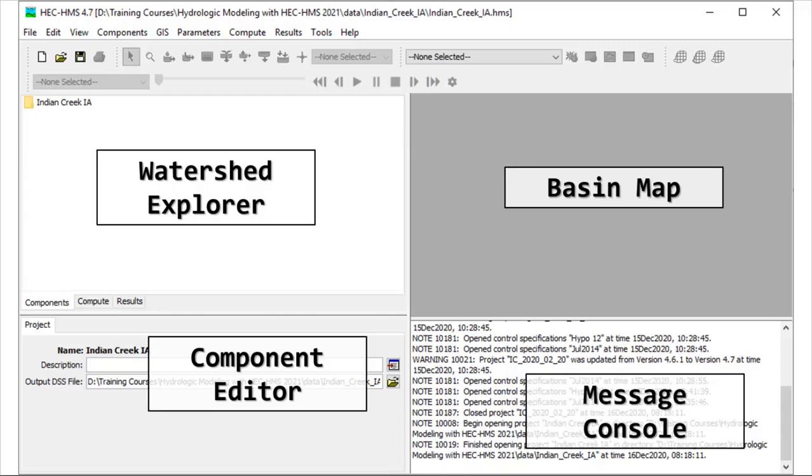Before we start discussing the Meteorologic Model, let's go over a brief review of the HEC-HMS user interface. The top bar of the window contains several menus. The most important menu for working with the Meteorologic Model is the Components menu. Beneath the menu bar is a collection of toolbars. Aside from the well-known buttons on the left, these buttons and menus are mainly for working with the basin map and for viewing results. The Watershed Explorer in the top left contains an organized tree of all the components in the project. Components include things like basin models, meteorologic models, and so on. As you add complexity to your project, the tree grows and keeps everything organized for you.